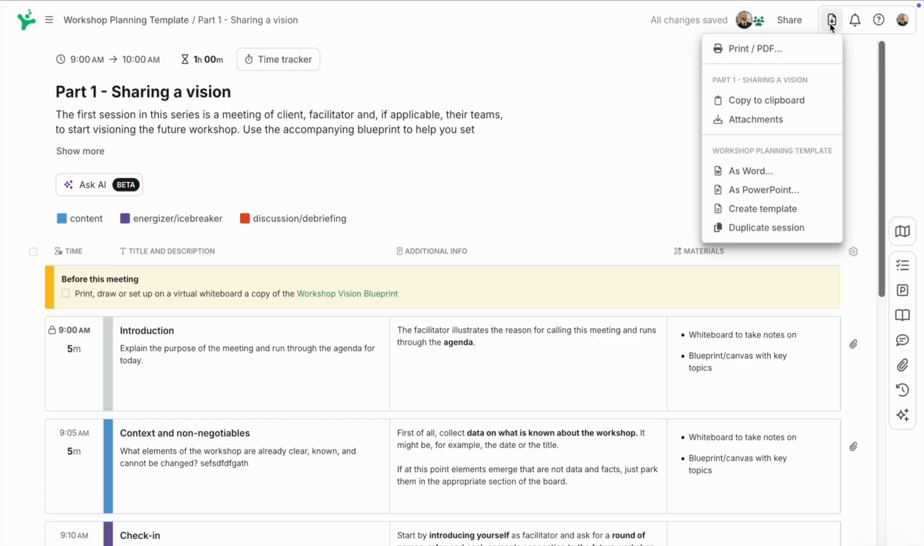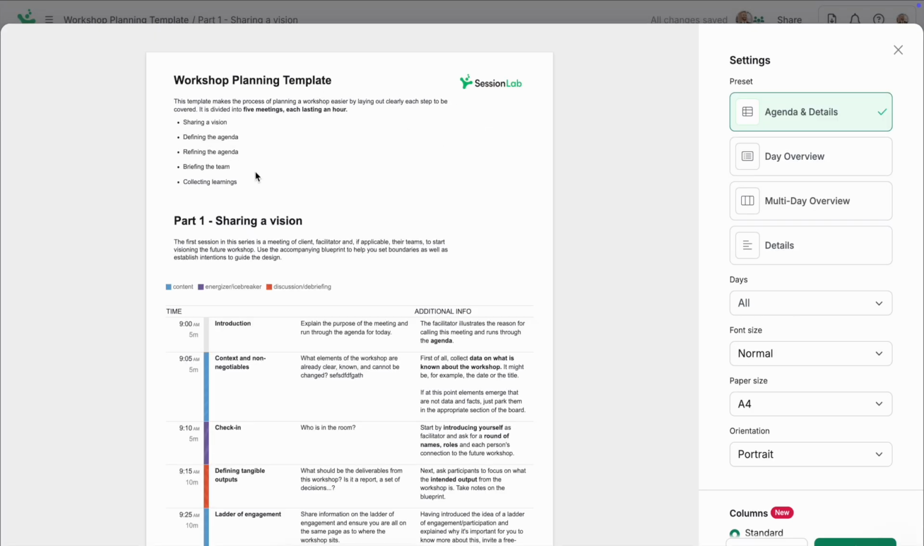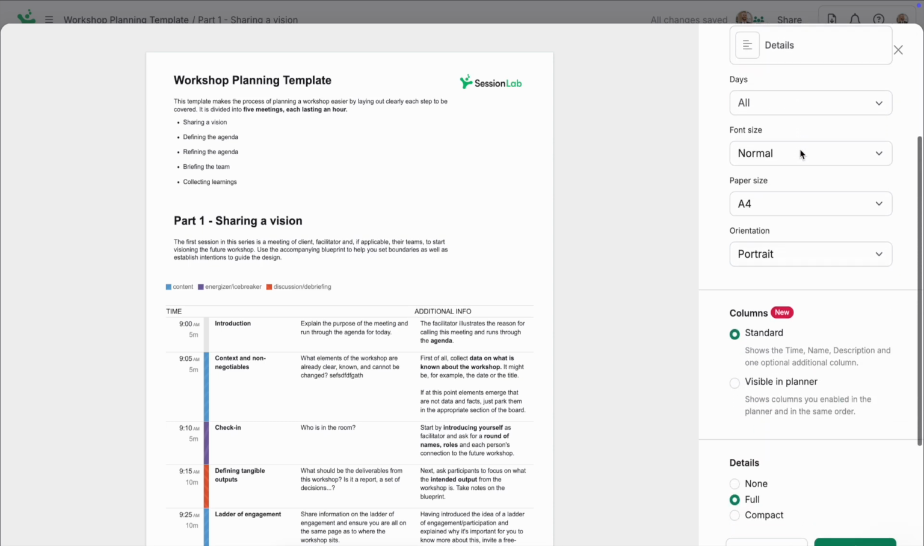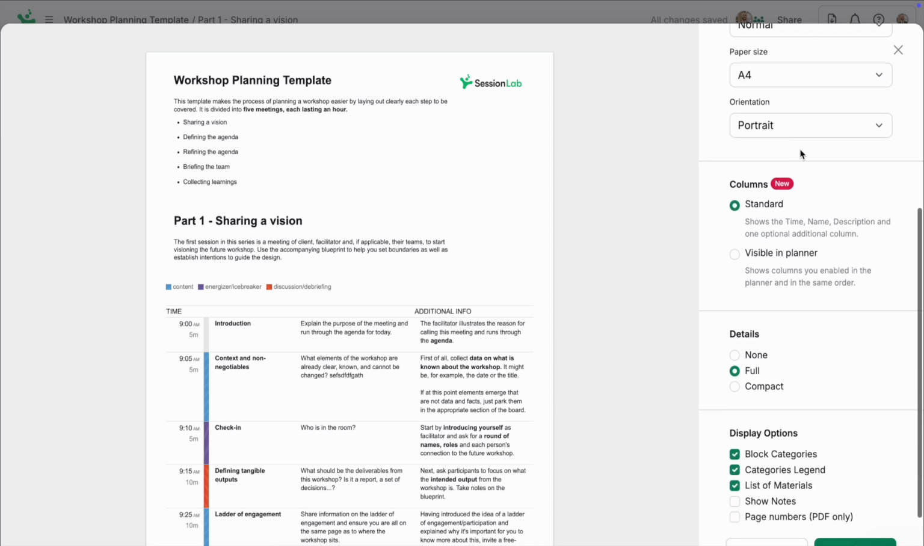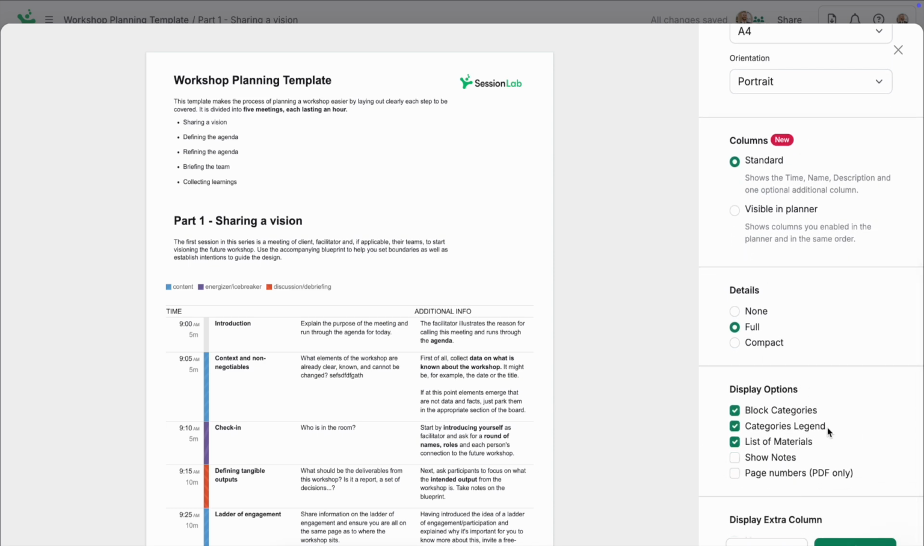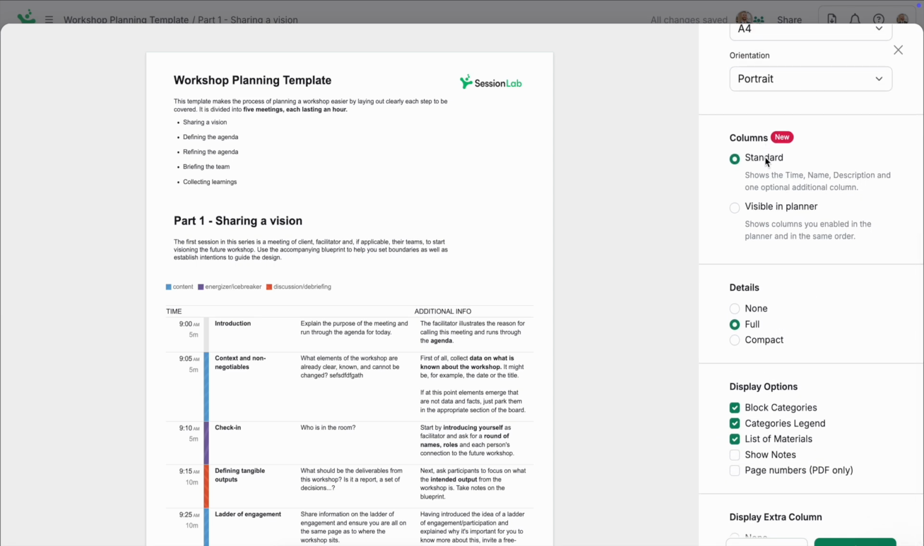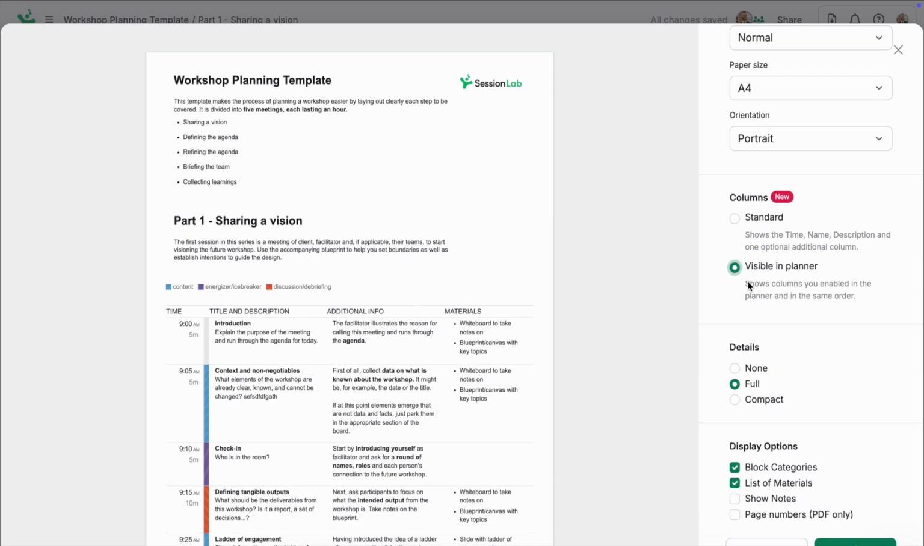Let's begin with the PDF export, and this is perfect when you need a fixed layout you can print or share with others. You can choose the Agenda and Details view, which will look similar to the view you already have in the planner. You can choose some custom settings for your export, such as whether to include color-coded categories or notes, as well as whether you'd like to export the standard planner view, where you'll see the description and additional information fields, or instead export showing the columns which you currently have visible in the planner.